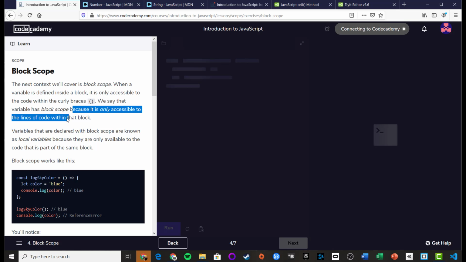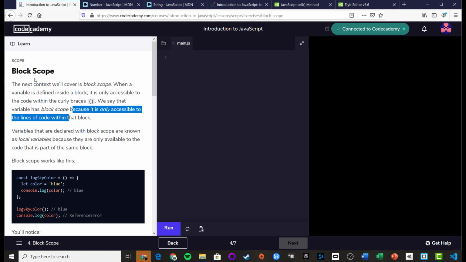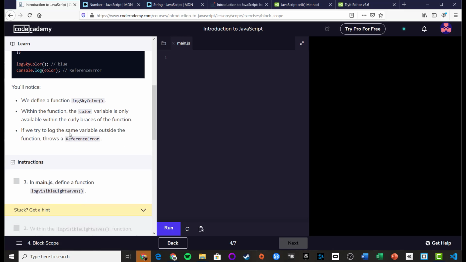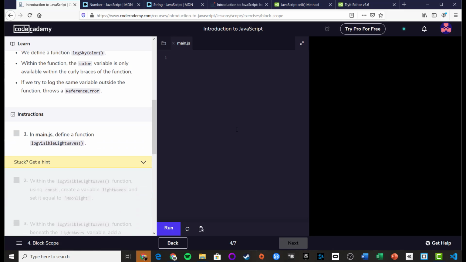Okay, block scope or local variables. These are variables which only exist when they're inside these curly brackets. As soon as that bit of code finishes, it disappears, doesn't work anymore. If I try and run this here, I get a reference error, because it doesn't know about it. It's only stored in the computer's memory while that bit of code is running. So let's make a new function. Log visible light waves. Okay.